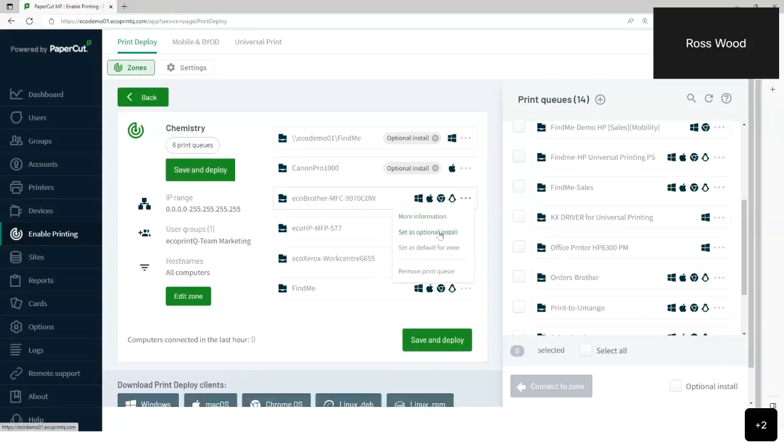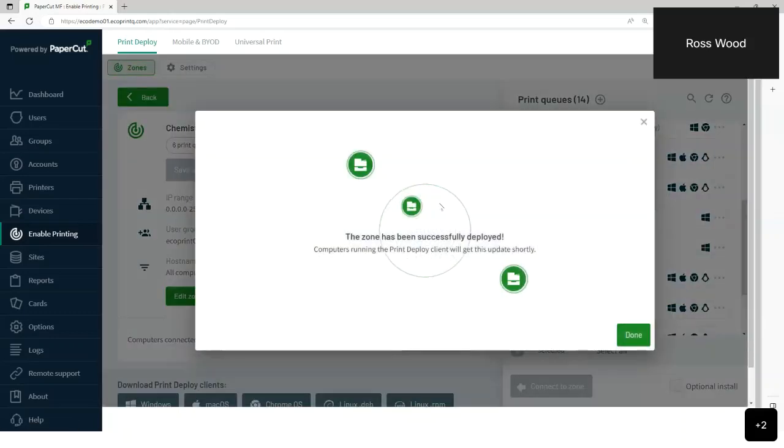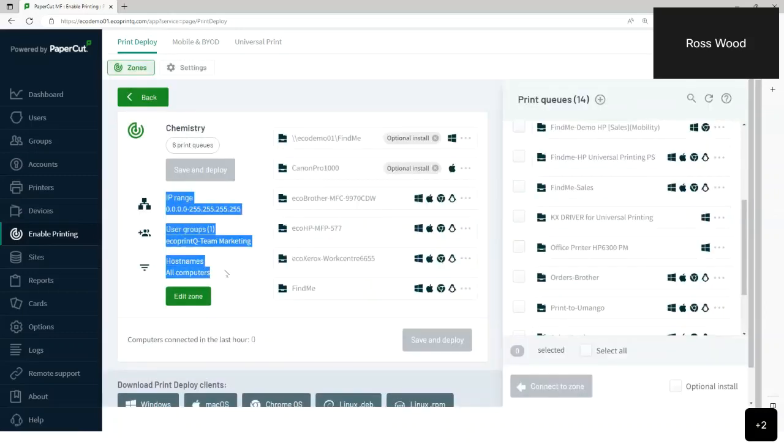Or automatic. And it's as easy as a couple of clicks. And of course, once we've made a change that we are happy with and want to deploy, it's as simple as hitting that save and deploy button. So 3 variables to create the zones: IP range, user groups, and host names.